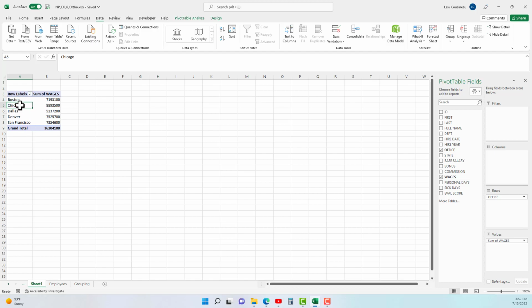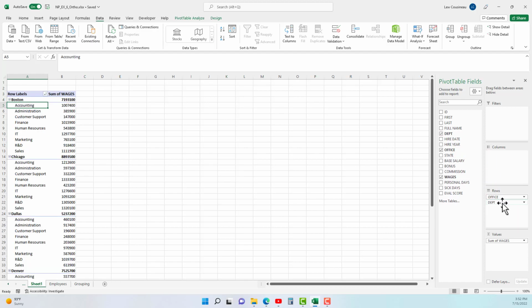So now, when things get a little trickier, what if I were to add the department to the rows area? So now I have each office and all of the departments there. So in some respects, it's the same. If I want to sort on Boston on these labels, I can click on that label and then hit Z to A, and it'll put them so Boston's at the bottom.